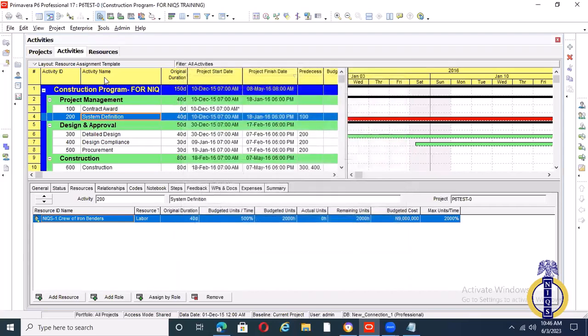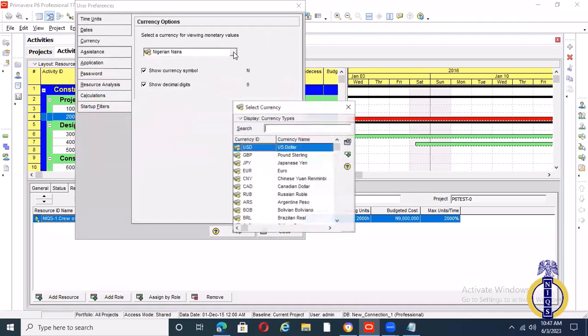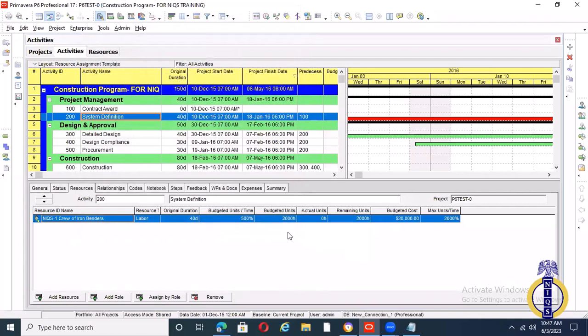So by the time you come to user preferences, like if I want to bring in that dummy one I just created without a name, you see it here, and I make it my current currency, and that's it. It changes everything for me, right? You see that most of the things I have here have changed. So that's what it is. But I'm changing this back to Naira.